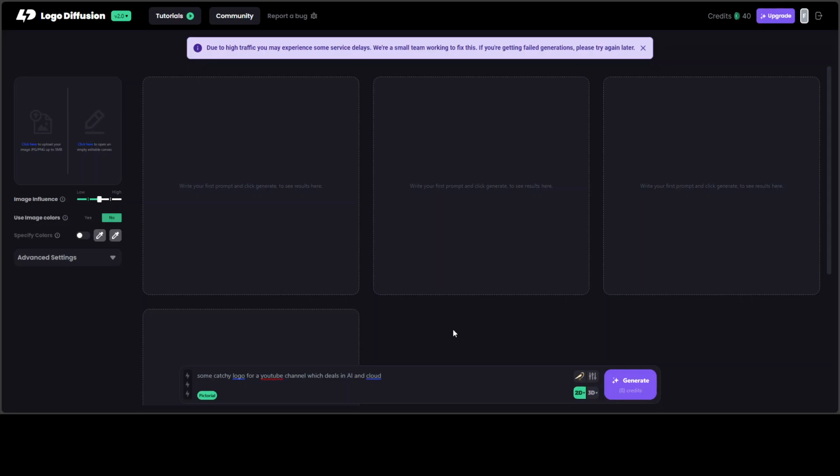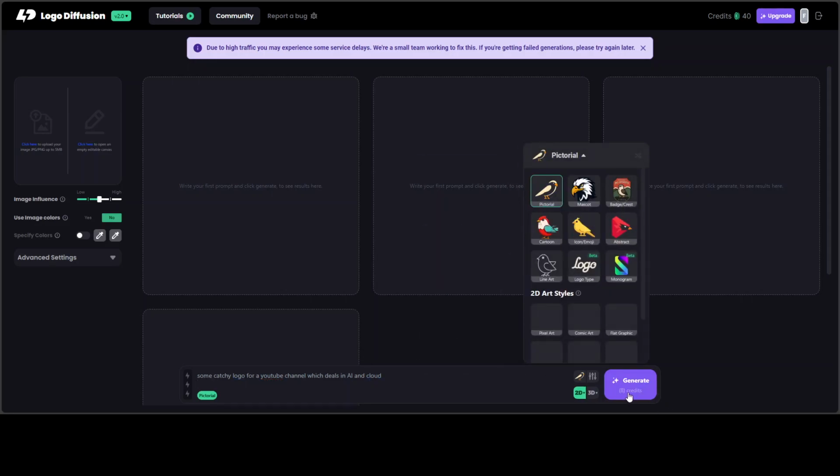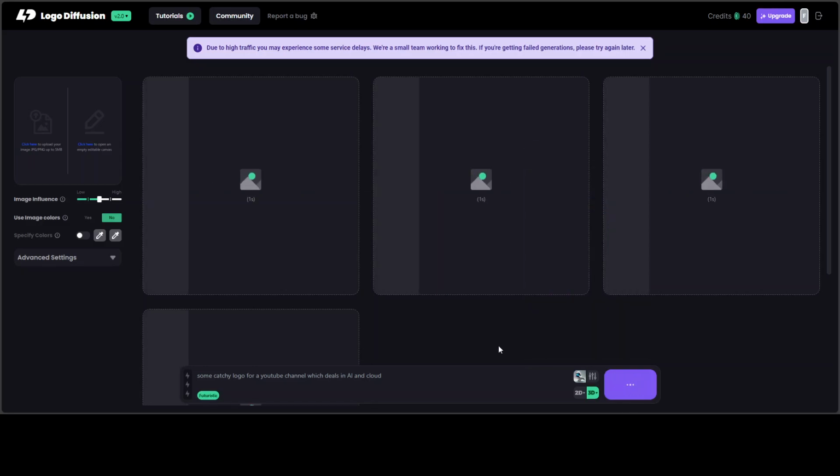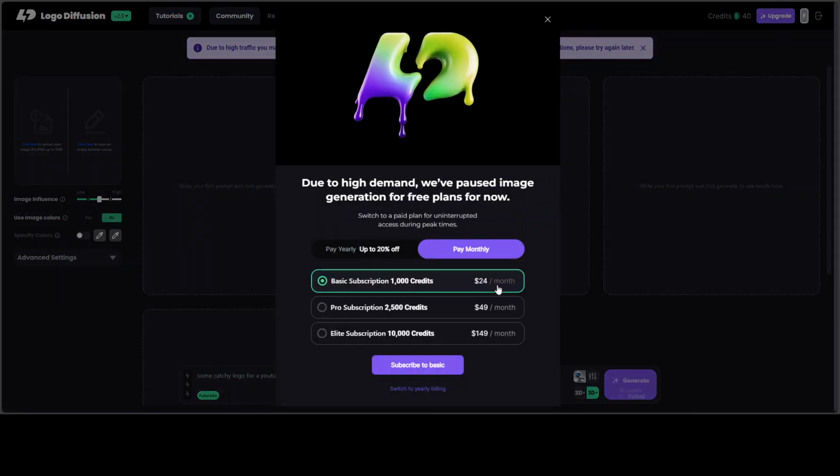It's pretty generic, and then click on generate, and you can see that there are 8 credits available. Now once you click on generate, it asks you 2D or 3D. I'll go with 3D, and in 3D, what exactly you want. So maybe I'll just go with this one, futuristic, and then generate. And so there you go. It says that due to high demand, they have paused image generation for free plans for now. So well, it was working before, but now you have to pay for it.